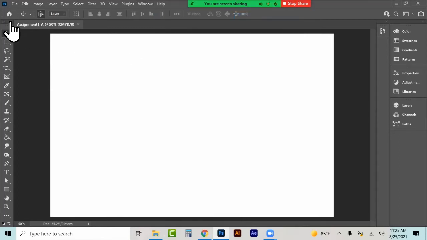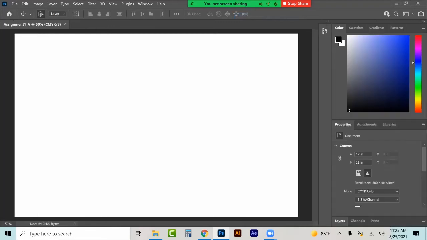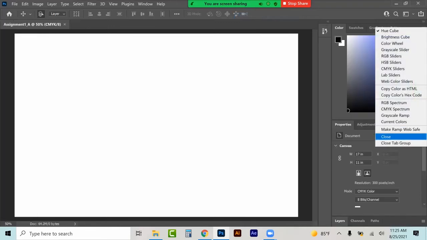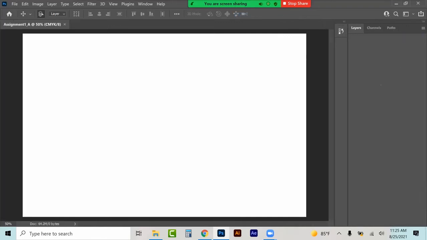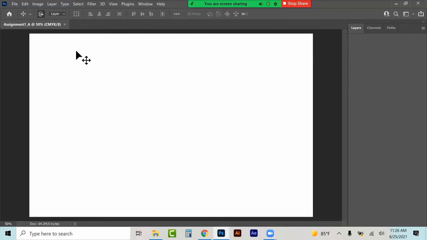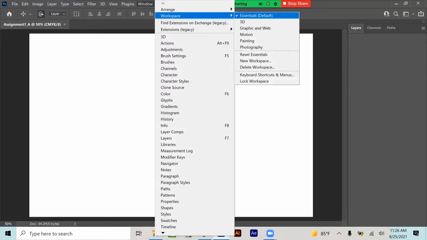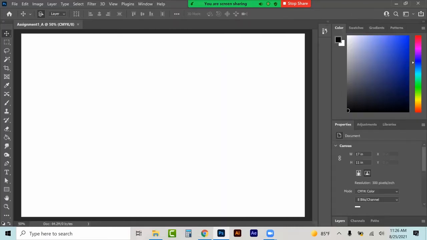And something important here, you can see here that you can destroy this, right? What do I do? I've somehow hit a button and I've lost everything. How do I get that back? Well, again, window, workspace, reset essentials, and you get it back.